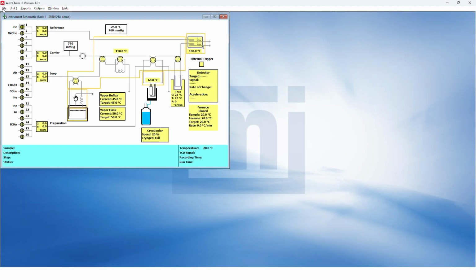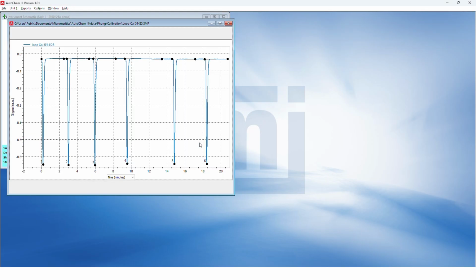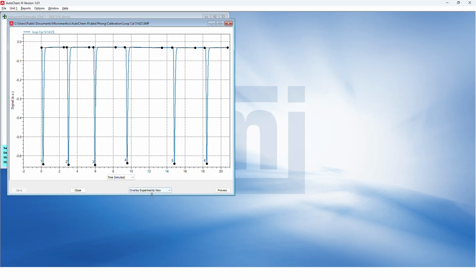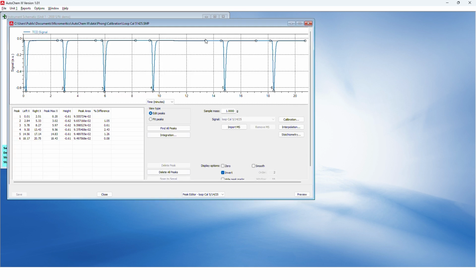Once the analysis is complete, click on File, click Open, select the sample file, navigate to the drop-down box, and select Peak Editor. Ensure all peaks are properly selected. Peaks can be adjusted by double-clicking on the circle at the baseline. Click on Preview to view the result.